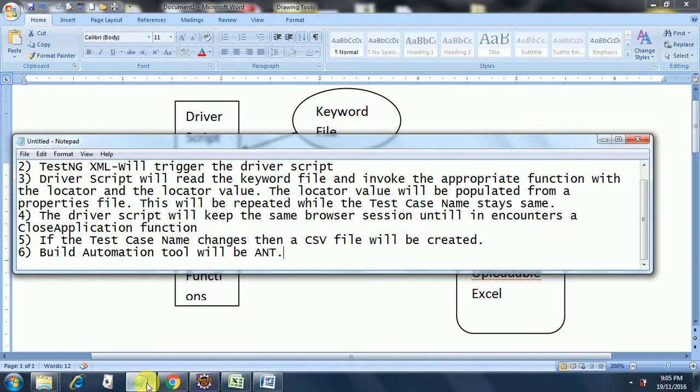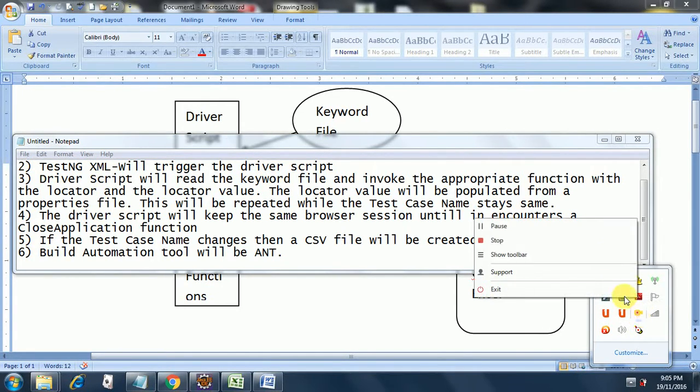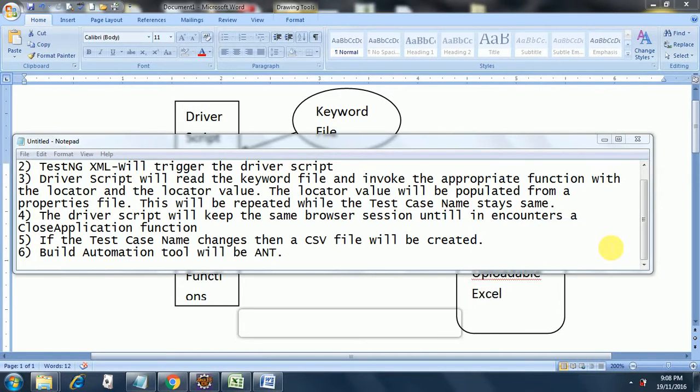So our framework, our test starts with, just a minute guys. Okay, sorry about that interruption.